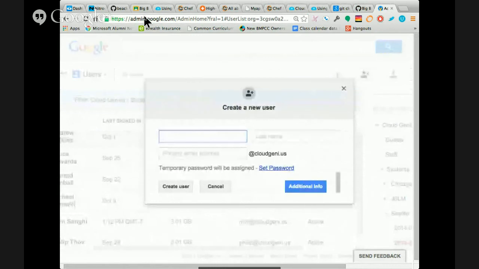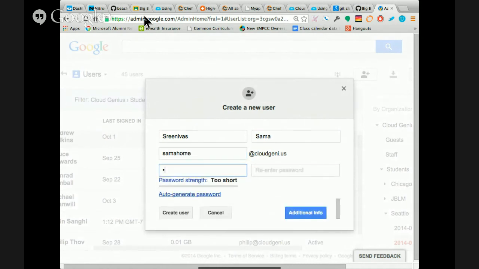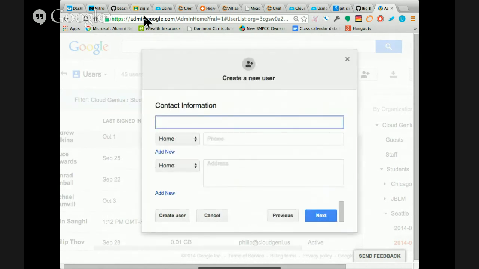And I'll say Srinivasa, correct? Is it correct now? So the Summer Home is the login name you want, and your password is Cloud Genius. One word. And give me additional information like your address, your email address, and phone number.